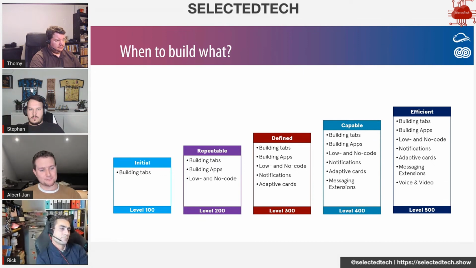Questions, remarks? Yeah, what do you mean with initial, repeatable, defined, capable, efficient? So this is actually the, I should have done all the slides for this. There is the maturity, it's the 4C model, the maturity model. Let me grab a slide for that. Maturity model 365. That is this one.